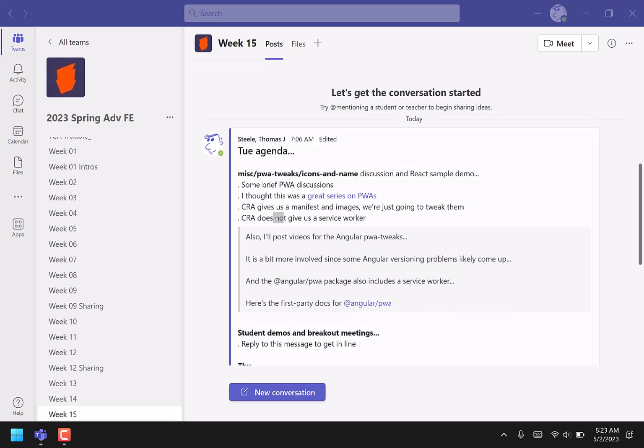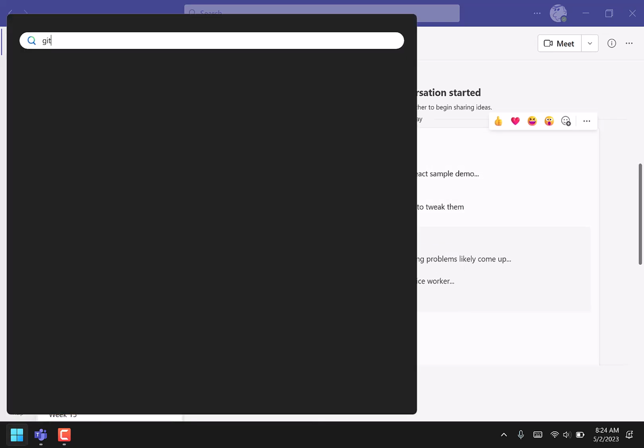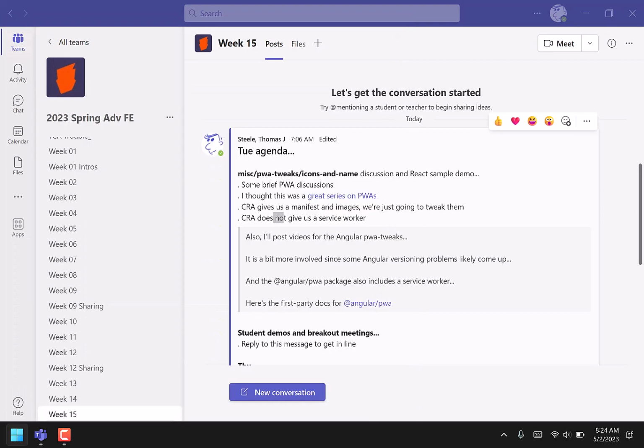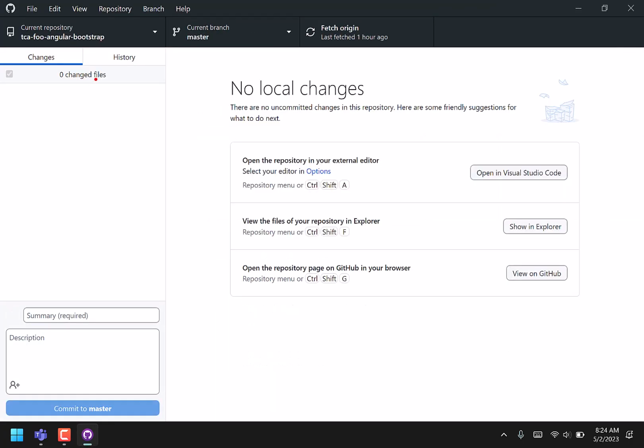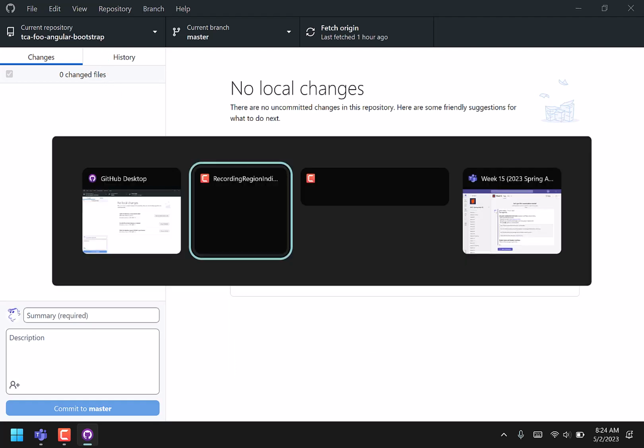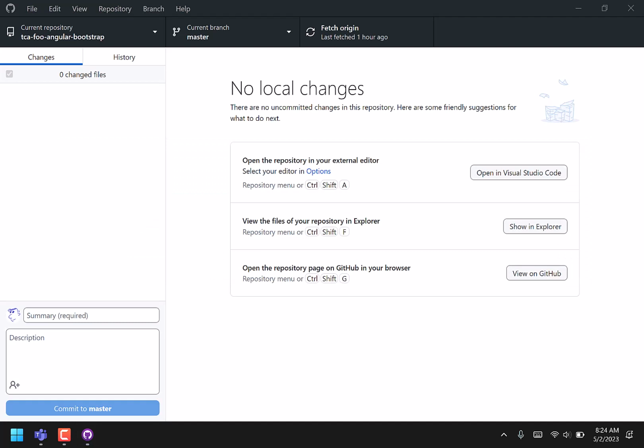Yeah, so if I were to get started, it would be just to launch my GitHub Desktop. Make sure we're on our Angular project. So I'm on TCA Foo Angular Bootstrap.